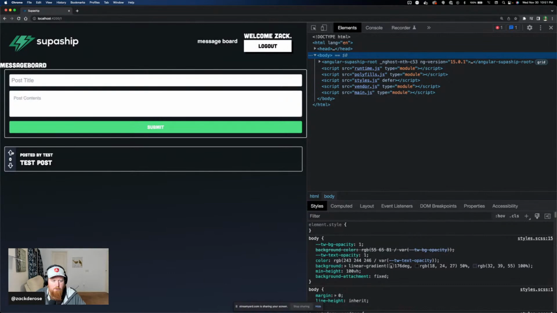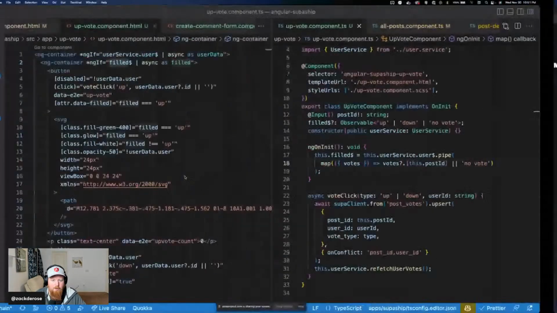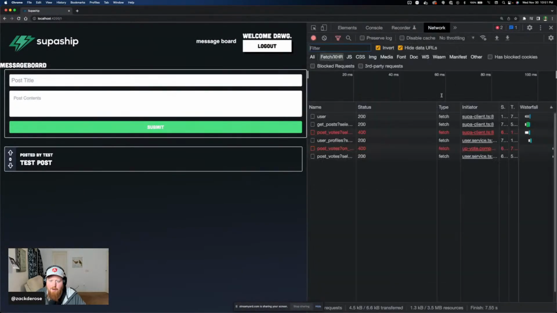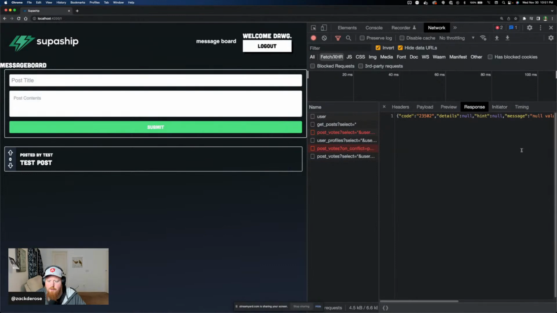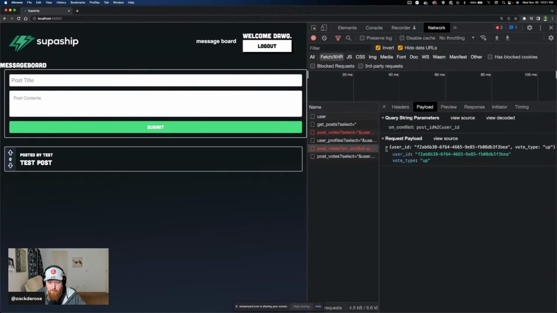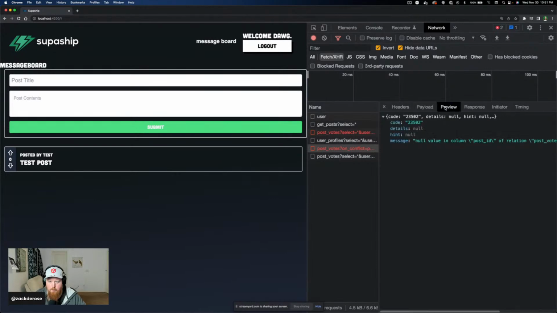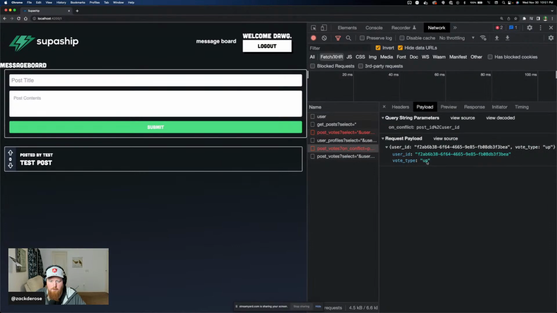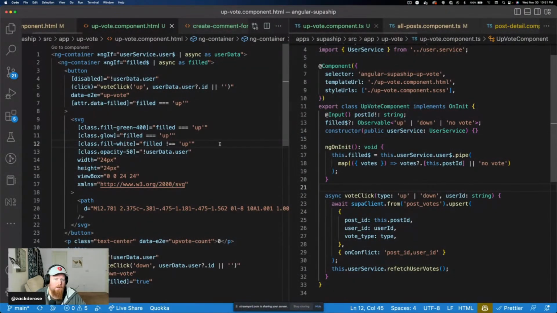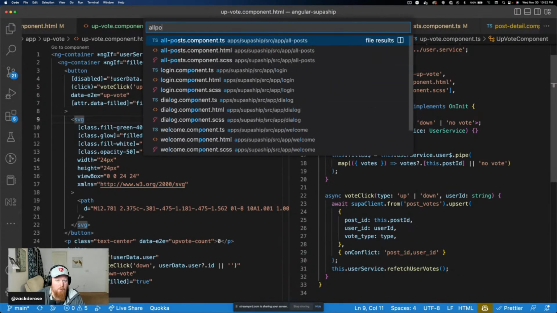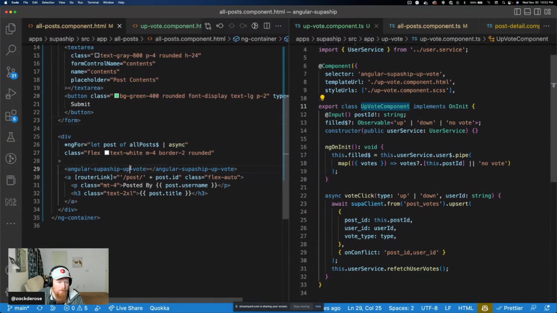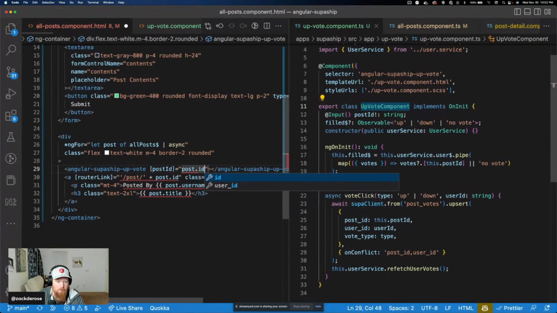So I think if we click the upvote, did we upvote there? Let's see. We're probably missing a step somewhere. Post votes. Null value to column post ID. Okay. So the payload wasn't all the way full. Oh, the payload didn't have the post ID? Yeah, that's what it said. As you can see, there's no post ID there. Oh, because we need to pass that in as an input whenever we call that. So if we go to all posts HTML, here on the upvote, we need to have the post ID. postId equals post.id. Easy enough.